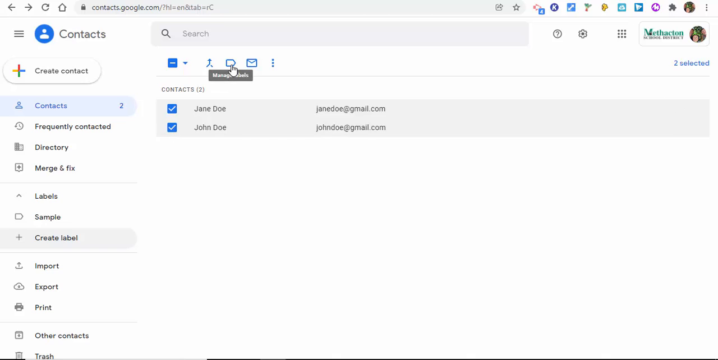And now we're going to select Manage Labels. We're going to select the sample and then apply. At the bottom you'll see where it says working and then two contacts labeled sample.